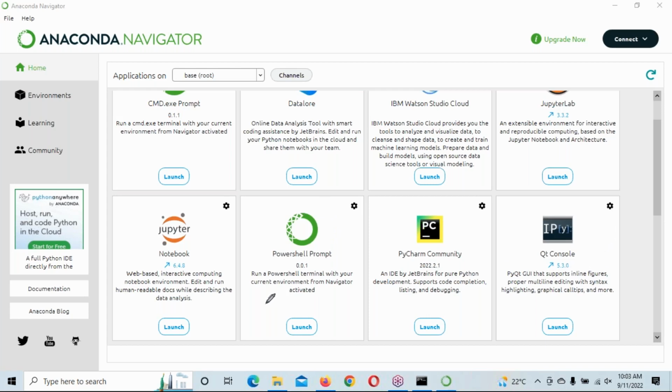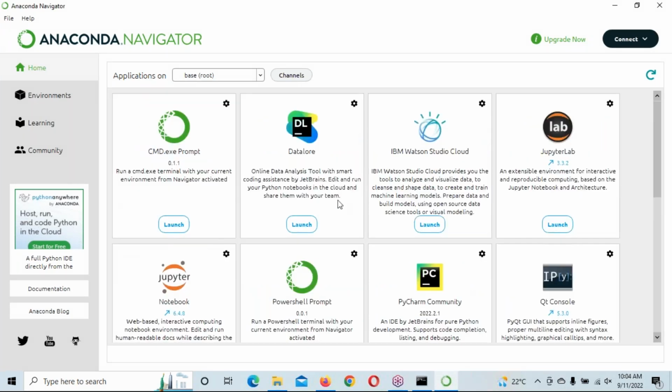And PowerShell is nothing but the PowerShell prompt. This is a console. Qt console is also a console. This is the IPython prompt. And Jupyter Notebook is a web-based tool for working with Python in interactive mode. This is a web-based notebook kind of environment. Mostly data analytics and data science people use this. And apart from that, you have the simple command prompt as well. Jupyter Notebook and Jupyter Lab look similar, but Jupyter Notebook is web-based. Jupyter Lab is not web-based. Okay.